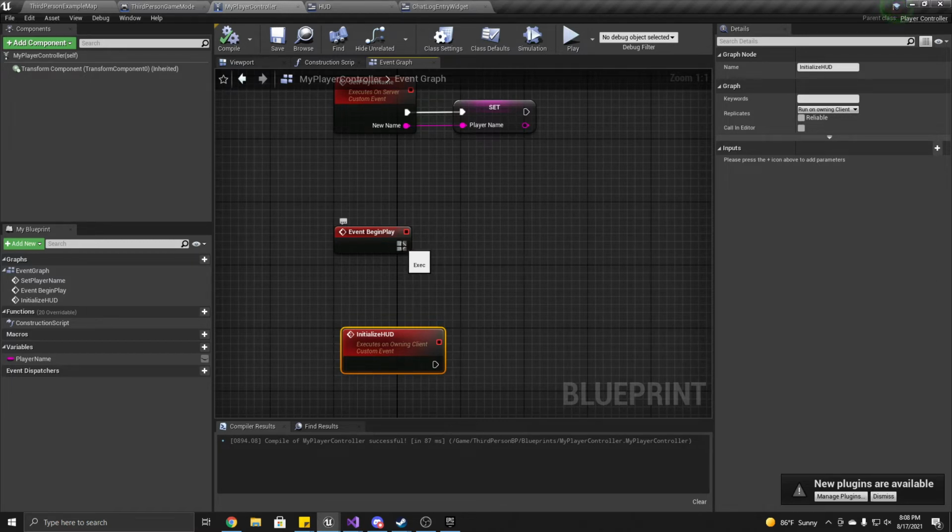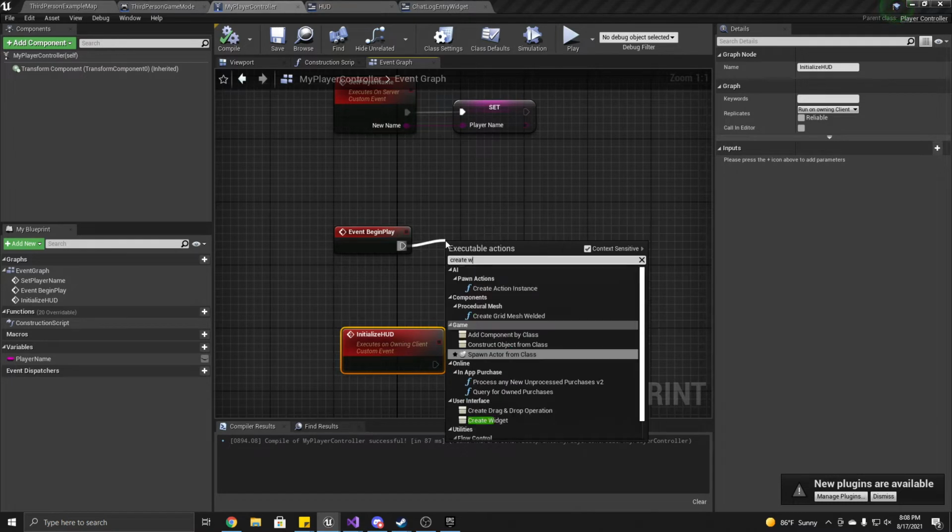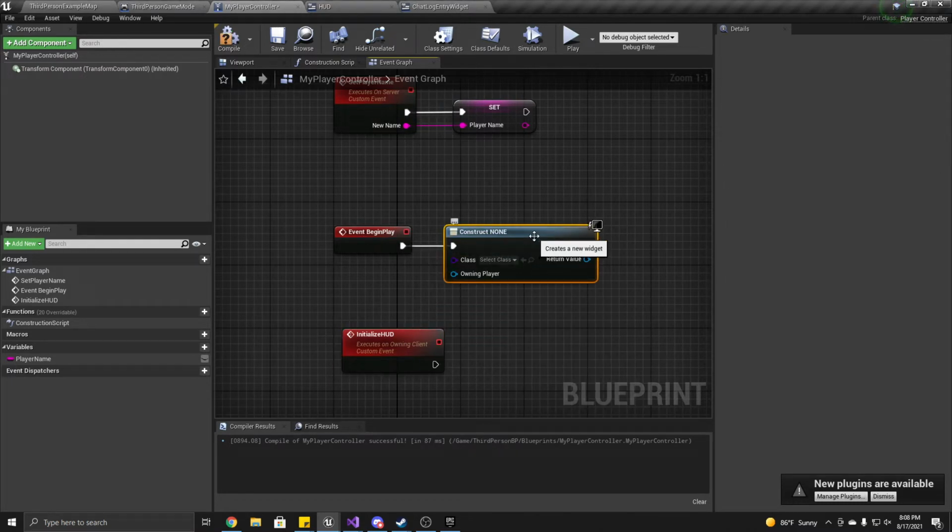And what'll happen if we just do create widget like this on begin play, create widget, this little symbol here, I'm trying to get it to show up, but it doesn't seem to want to. There's supposed to be a tooltip on this. Basically what this symbol means is that this node runs only on the client. So when the server player controller begins, it's going to hit this and create the widget on the client. When the client hits this, it's going to create the widget on the client. So we're going to have two stacked on top of each other and it just won't work. So we're not going to do that there.